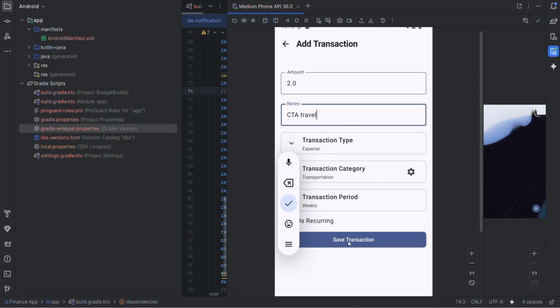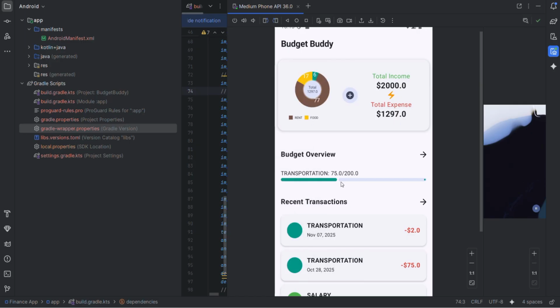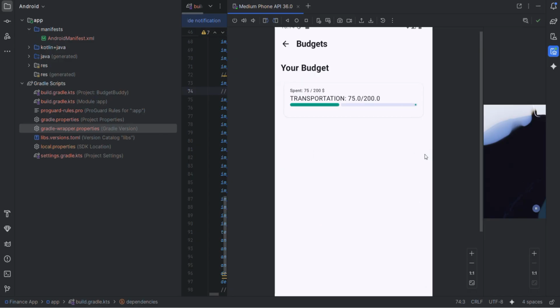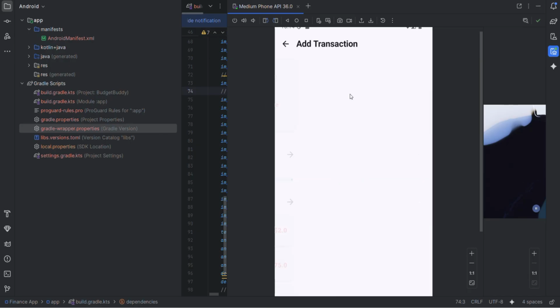Let's move back to the dashboard and see. Okay, you can clearly see that transportation $2 has been added to expenses, and total expenses has also increased. And that's your budget. Inside it you can see that I have added $200 for transportation, and only 75 has been used from that.